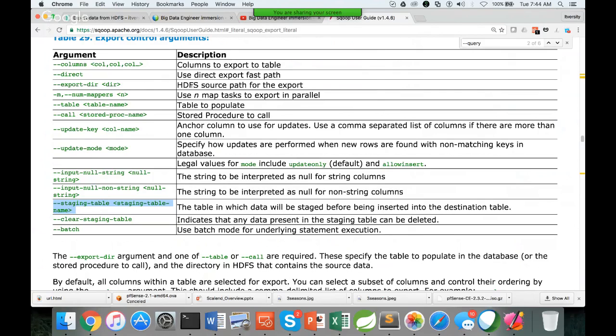If everything goes smooth, you are good to go. Otherwise, your table will not have any data. You just have to fix the source and reload the data again. So that is the purpose of the staging table.